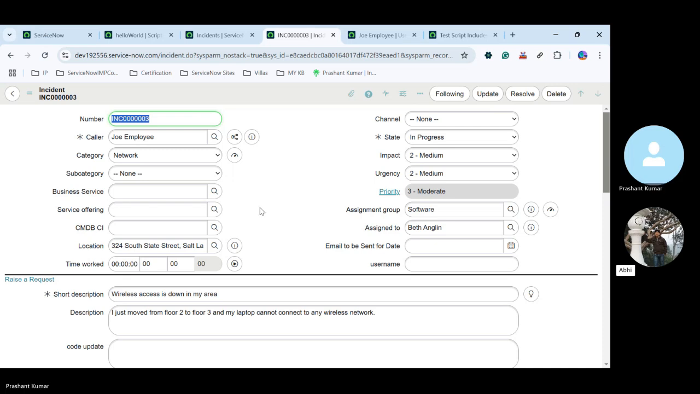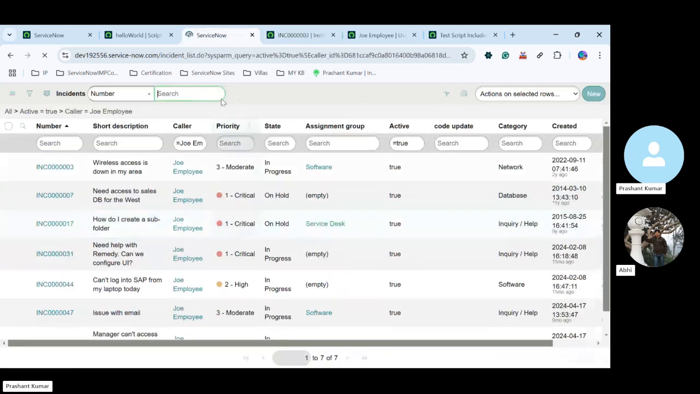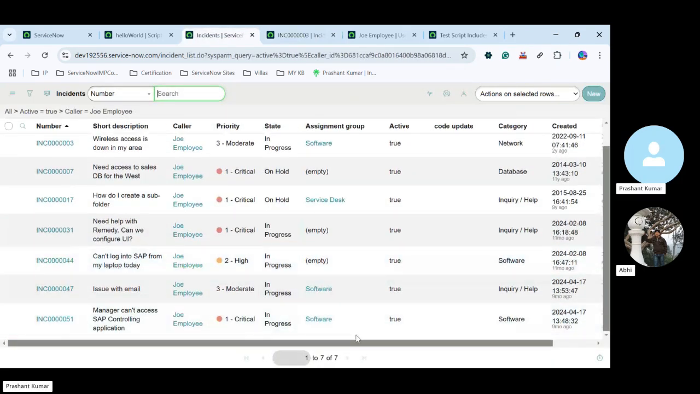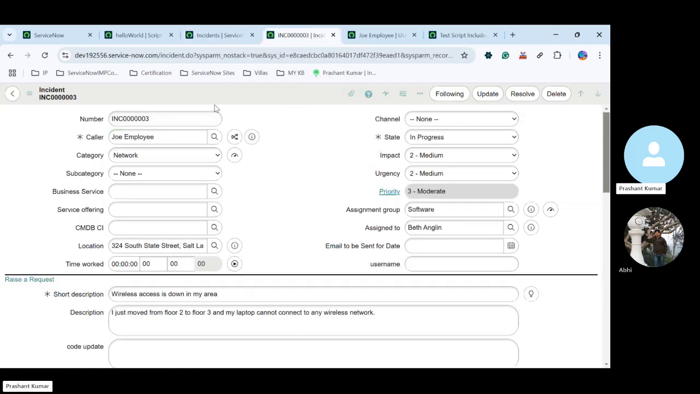So the list of incidents related to this caller. Whenever you load any form, it will display the data dynamically, right? Suppose I have opened this Joe Employee. Now let me see how many incidents there are with this caller. You can see there are 7 incidents. So you have to display or set the message here with all 7 incidents.